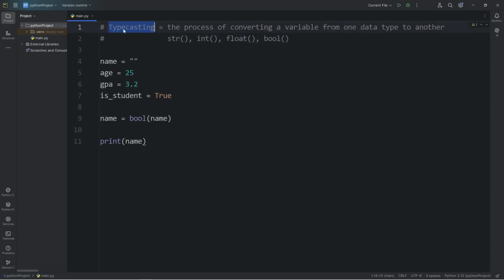Alright everybody, so that is typecasting. It is the process of converting a variable from one data type to another. This is especially useful with handling user input, because user input is always a string. There may be at times where you want to convert it to an integer, a float, or a boolean. And well everybody, that is typecasting in Python.